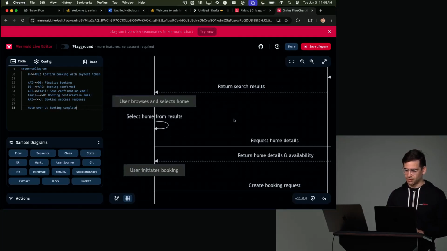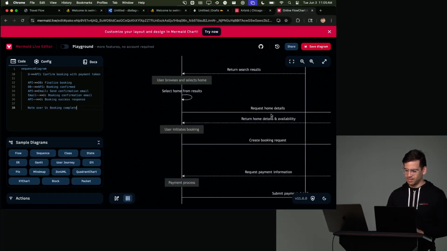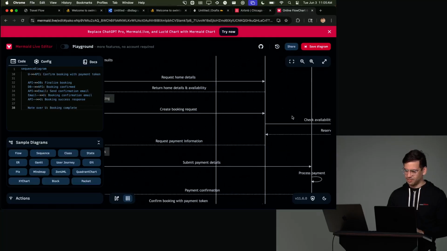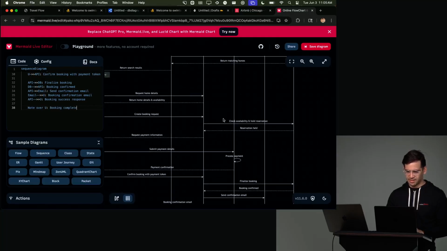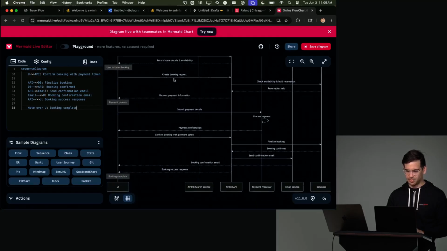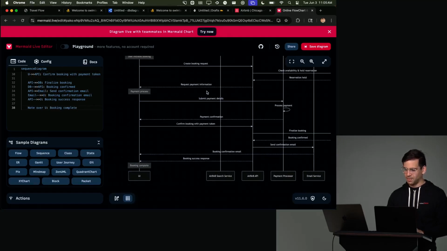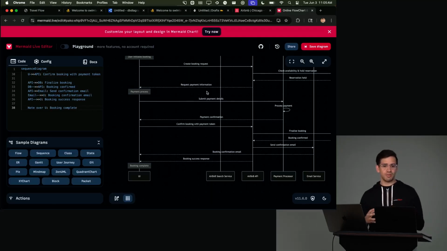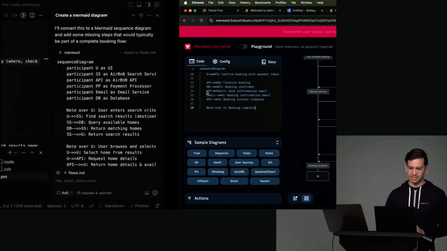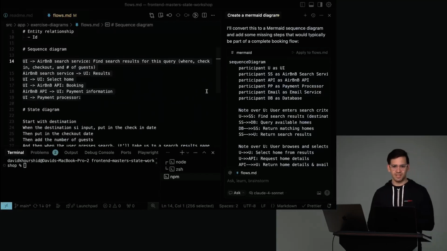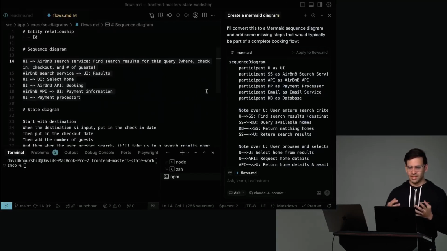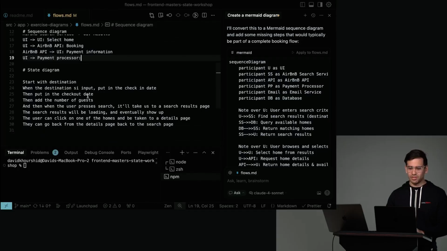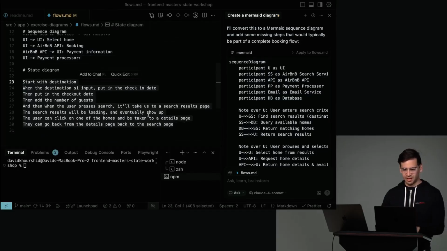So once we have search results, we request home details, the user initiates booking, and that's going to create a booking request. This is probably a lot easier to see in swimlanes.io, but you get the idea. You have diagrams that you could generate just from the plain text that you write. And so that's why my point in all of this is just write this out. It takes a minimum amount of effort, and really you could derive so much from this.